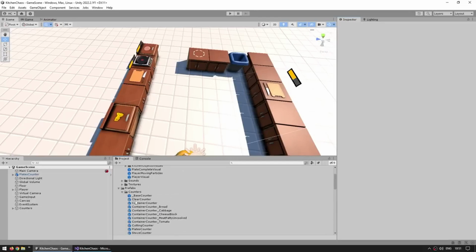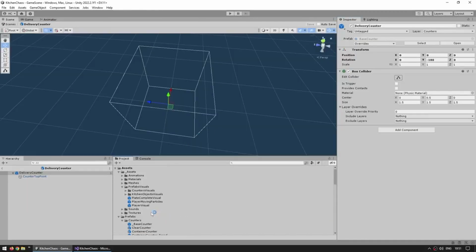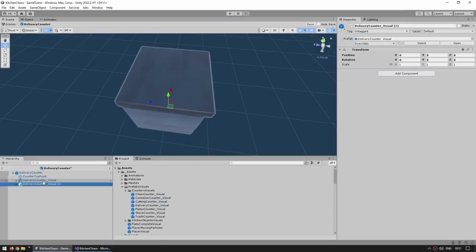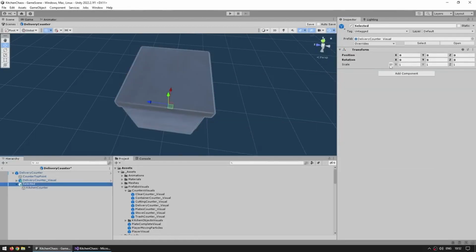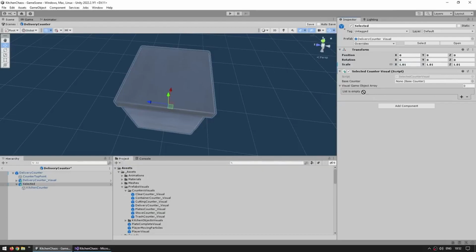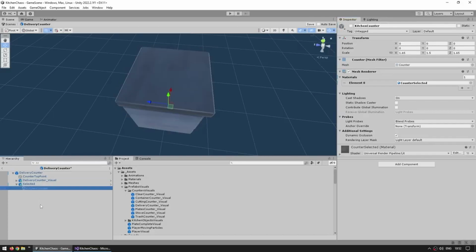So let's go into our base counter, let's create a new prefab variant for the delivery counter. Let's go inside and now let's find the visual for delivery counter. Let's duplicate it to make the selected. Let's go inside, modify the material. Then on the selected, make it 1% bigger, 101, add the component, the selected counter visual. Let's drag the kitchen counter like that. Okay, that's our basic setup. And also start with the kitchen counter disabled.